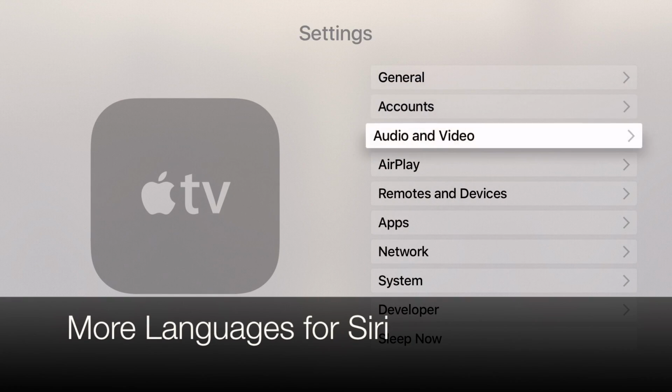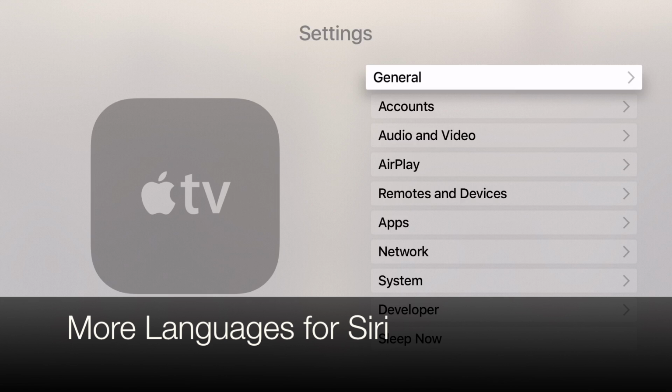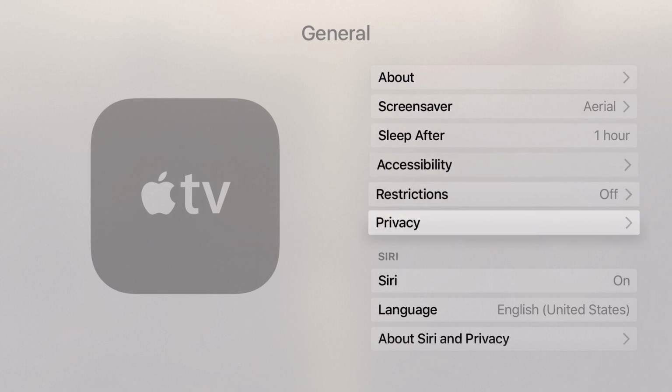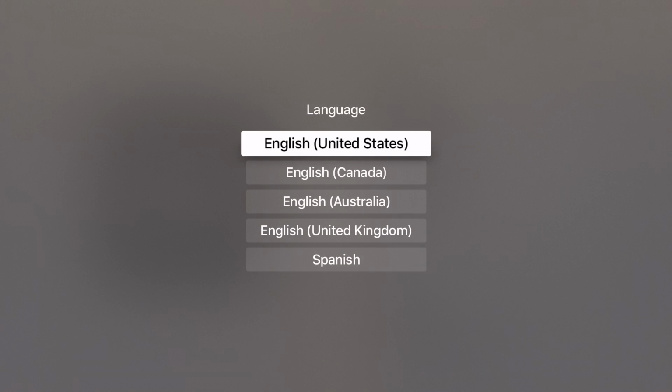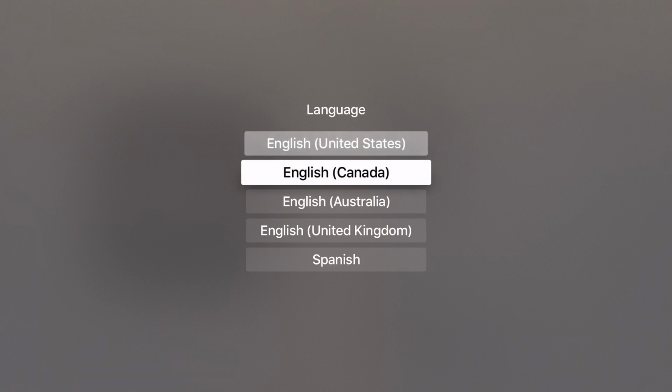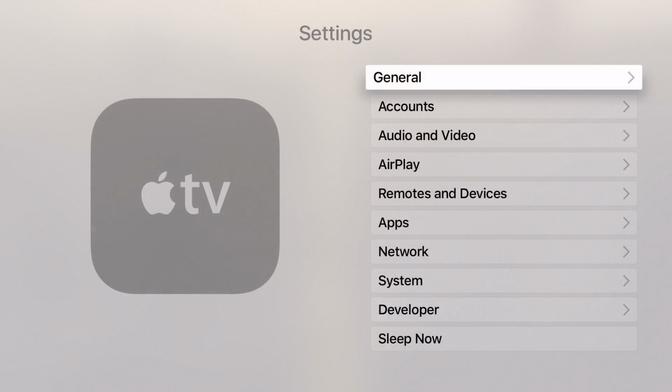There's also added support for languages for Siri, so if you wanted to check that out, go to General, Siri, and you'll see languages. They've added support for Canada, Australia, UK English, Spanish, French Canadian as well, so if you wanted to mess with those, you could go ahead and add that there.